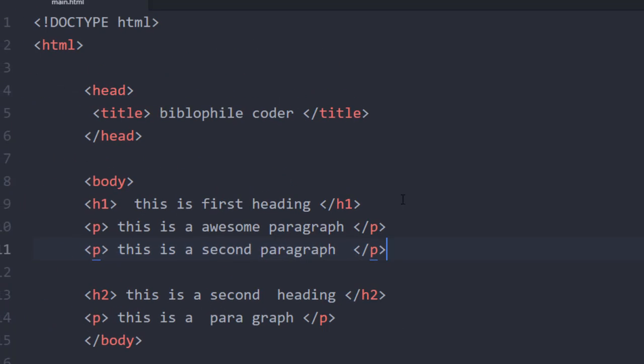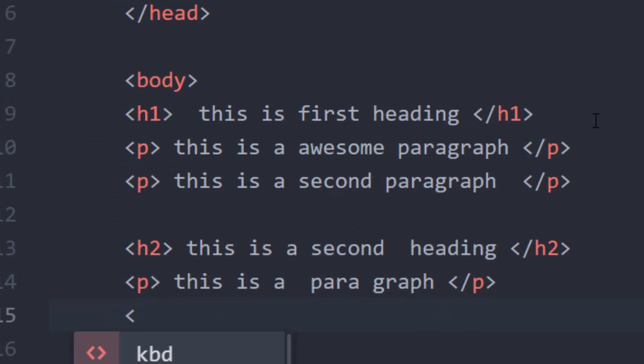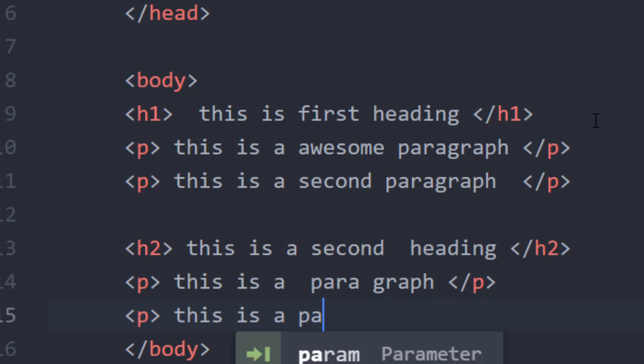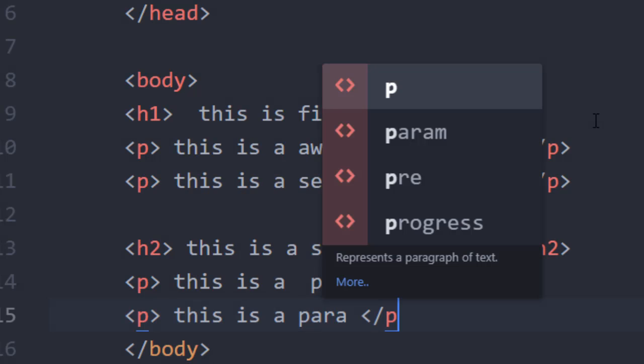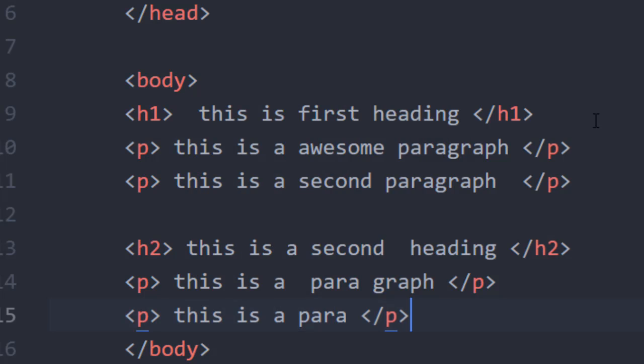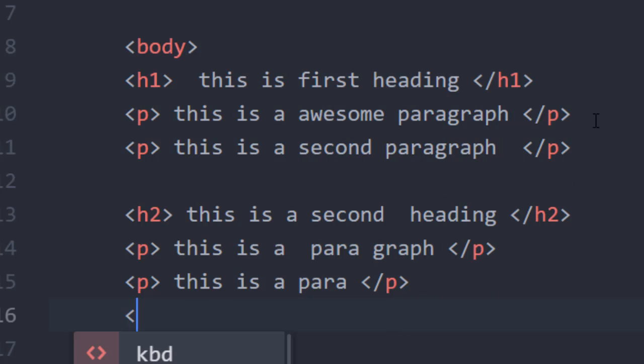Now go back to your editor. If you want to write another paragraph in your second heading, you can use a paragraph tag here. You can use as many p tags as you want to write paragraphs.